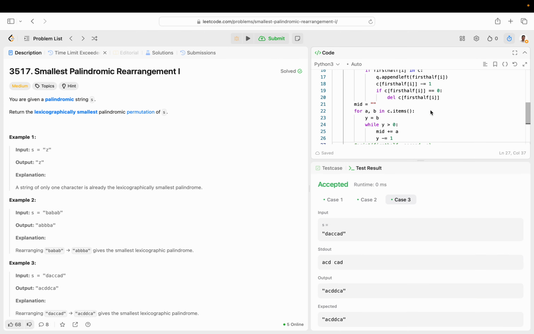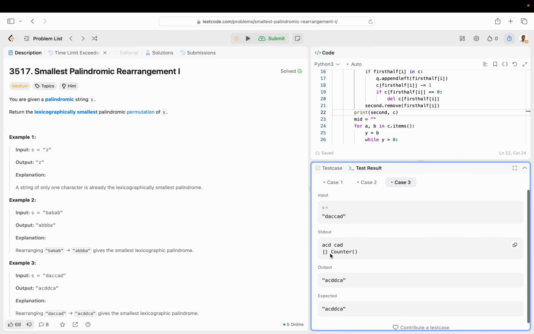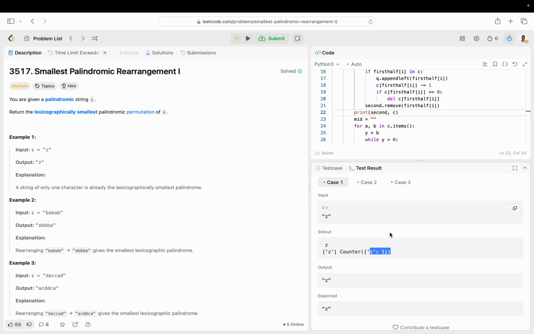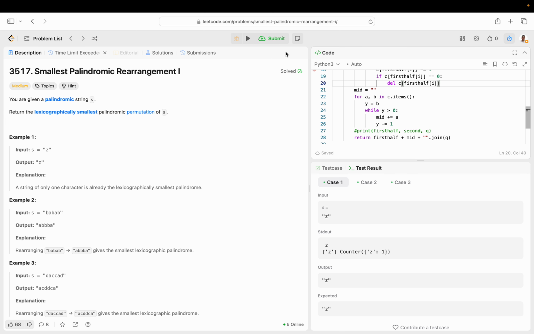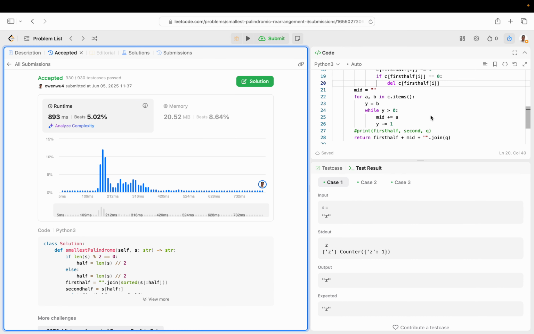Let me show you what that is. If we print second and C, you can see that they're the same thing, right? Exactly, that's the dictionary reflecting the state: the character and how many times it appears in second. So we don't need this. And that's going to save some time. So let's submit this. And there you go, passes all test cases.